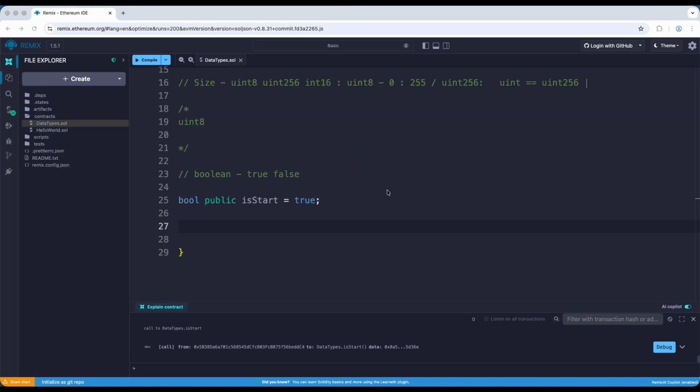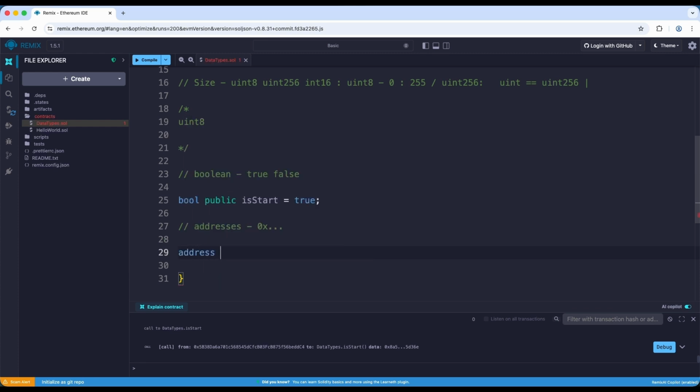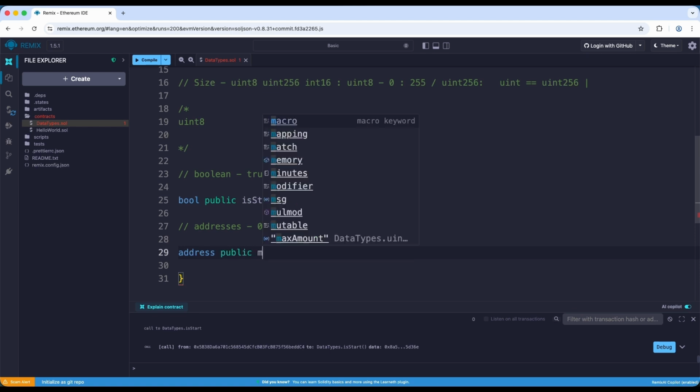So let's talk about addresses. So let me add a comment with the name address. Let's make it addresses, and here we can say in Ethereum the address will start with 0 and x like this. And for example, let's create the address variable.